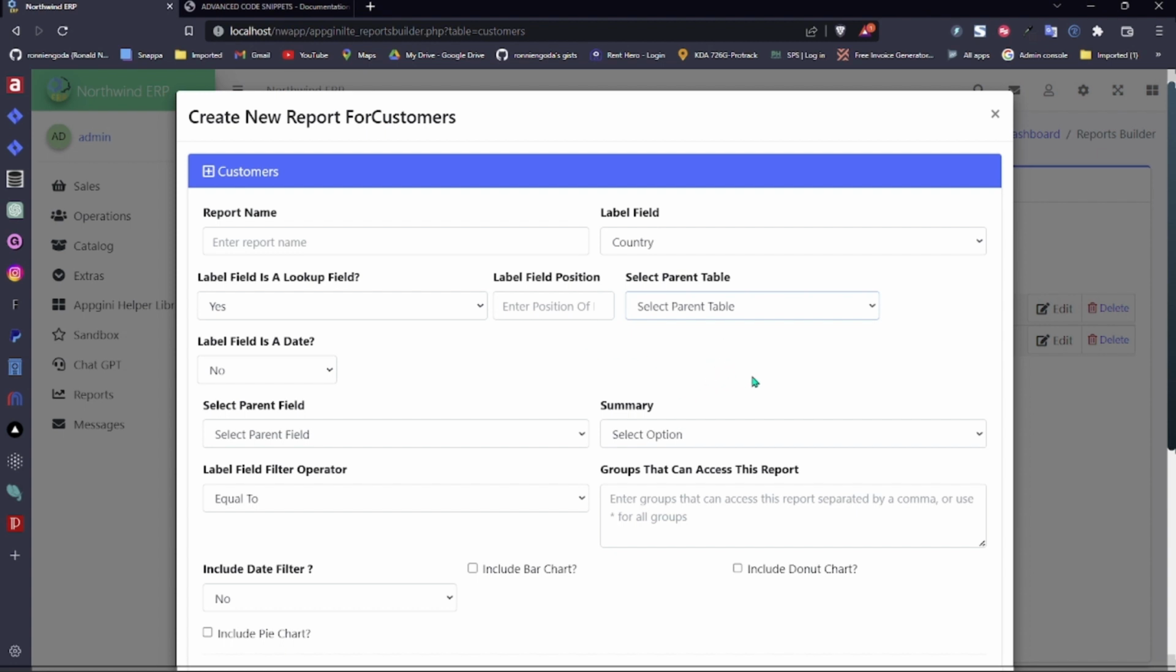If your lookup field is a label field, then for the parent tables, you can select which parent table it comes from. So it's easier now for you to select the parent field there. I think that's sorted now. It should display properly.